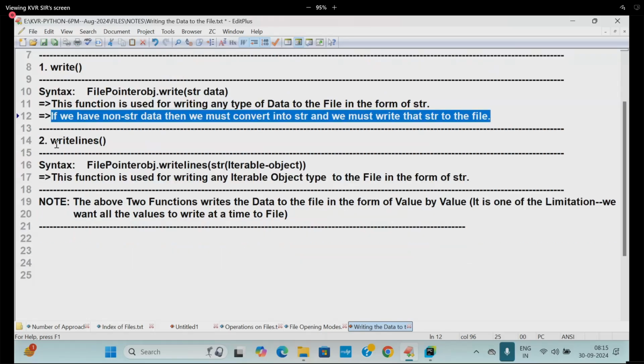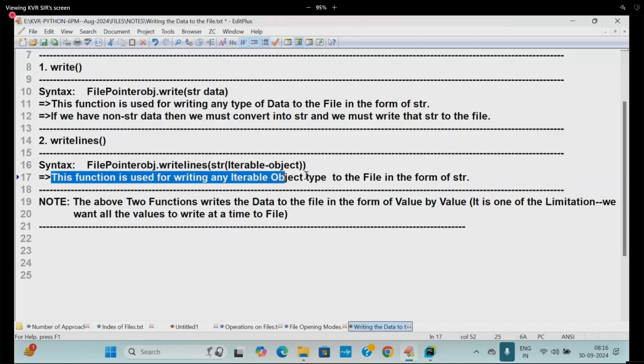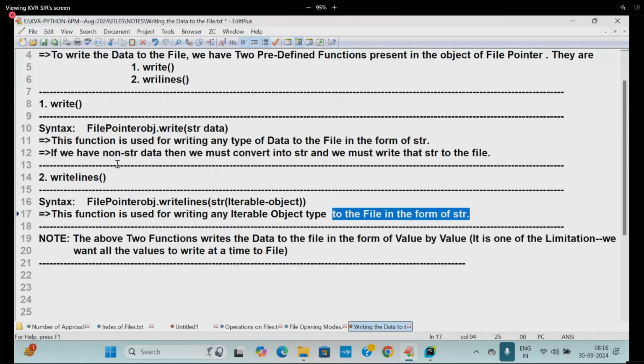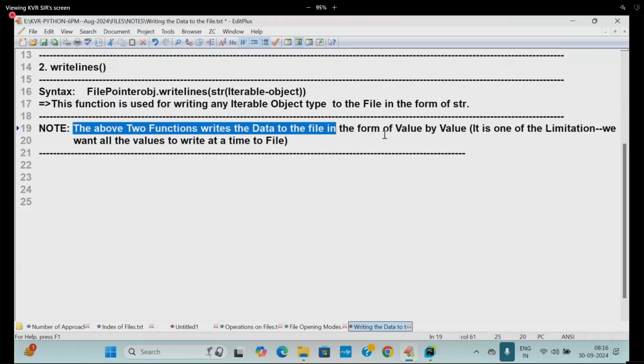Next is called writelines. File pointer object dot writelines of iterable object. This function is used for writing any iterable object type to the file in the form of str. And you have to remember, write and writelines will not write the complete data at a time. They write value by value. You have seen it. When the iterable object contains 20 values and some of them are integers, it is checking and writing value by value. The above two functions write the data to the file value by value. It is one of the limitations.